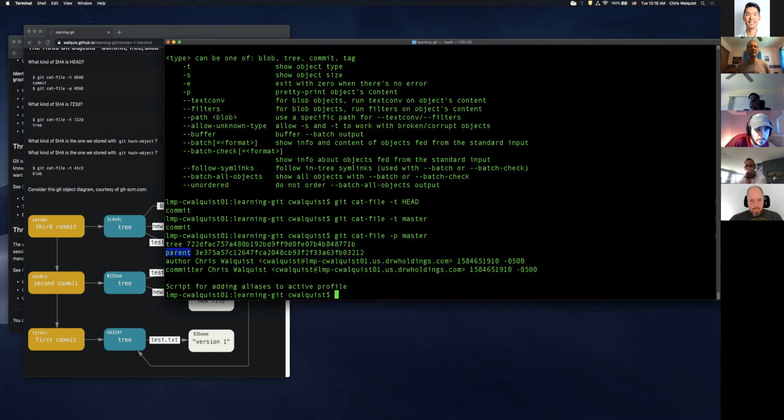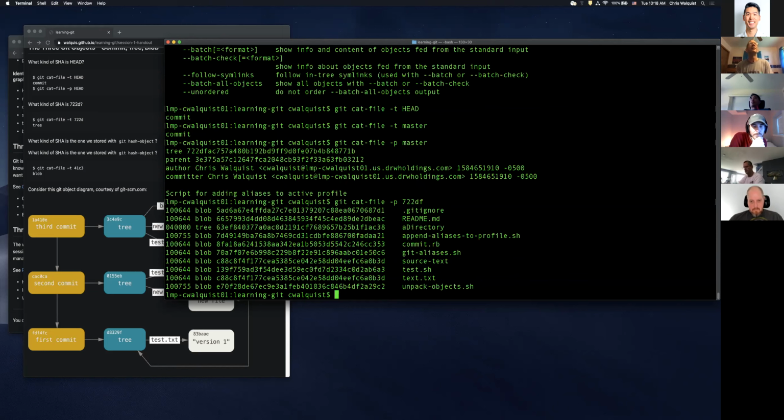The parent is the thing that points to the previous entry in that ADOG tree. That's how history is built. It's your parent commit. The tree we haven't covered yet. That's the second kind of SHA, of object. So commit is the first kind. Let's look at the tree now. Give it the first few characters. Okay. So here's the second kind.